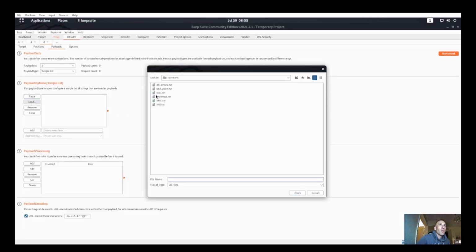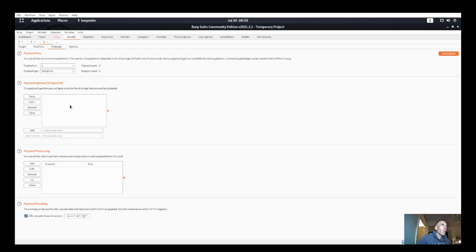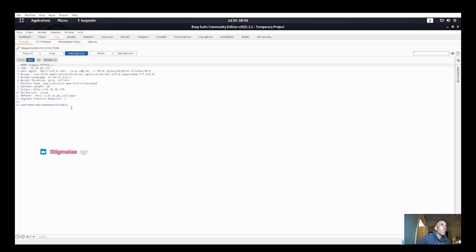You can load different lists for different payloads, for different areas and things like that. And that might actually only be possible with the pro version. I've seen it happen before, but you might only be able to do that with the pro version. ZAP can do it also.